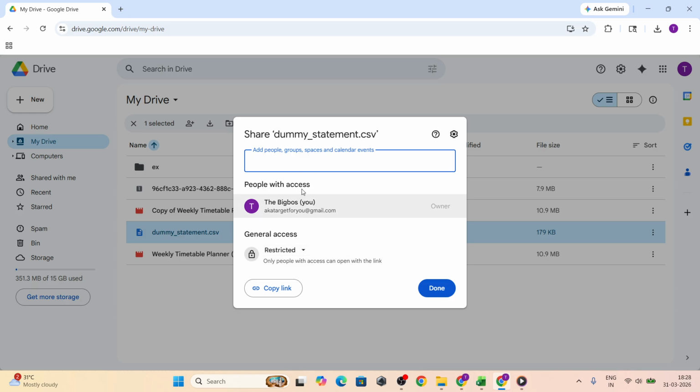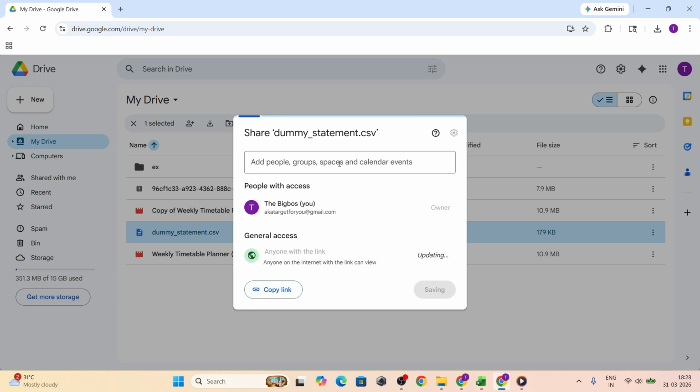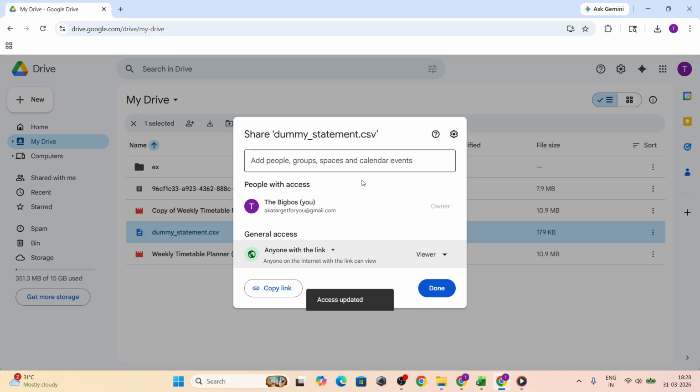Inside the Share dialog, look for the pending request. You'll typically see the requester's name or email and sometimes a short message explaining why they need access. If more than one person has requested access, you'll see multiple entries here. Take a quick moment to confirm this is the correct person and the correct file or folder before proceeding.